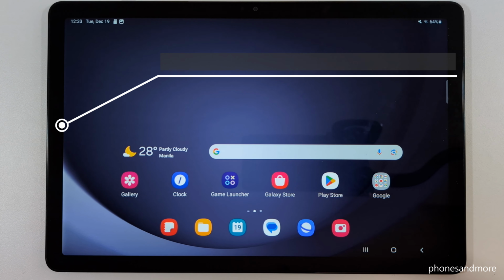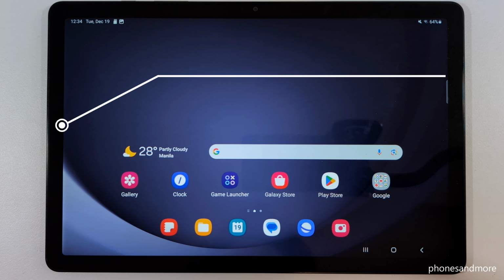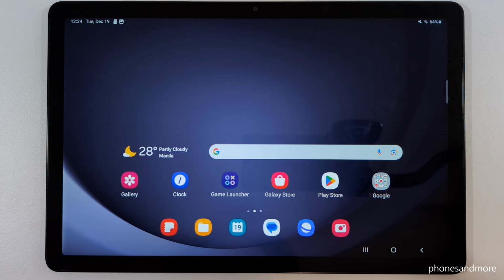Hello everybody, I want to show you with this video how you can transfer data from the internal storage to the microSD card at the Samsung Galaxy Tab A9 Plus. First of all, let me tell you, you don't need to download an extra app for having a File Explorer. You have already here one pre-installed.